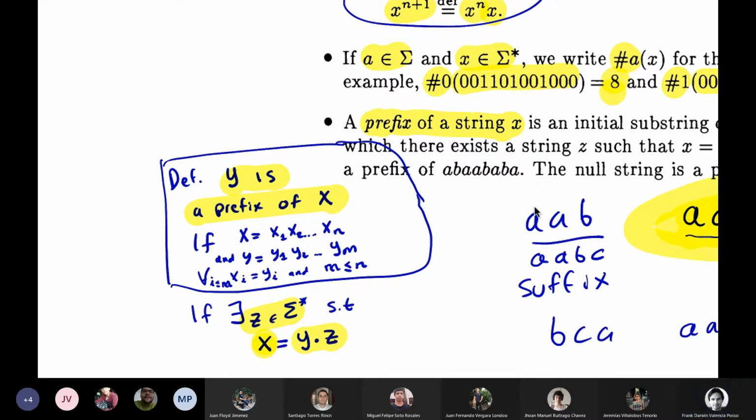Jeremías? Not quite. Isn't that like saying that every string can be a combination of a prefix and a suffix? Yeah, that's true. But I'm saying y is a prefix. I'll read it in another way to see it more clearly. y is a prefix of x if x can be written as y followed by something else. That something else I call z. Is it more clear now?